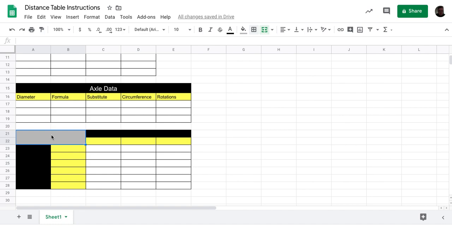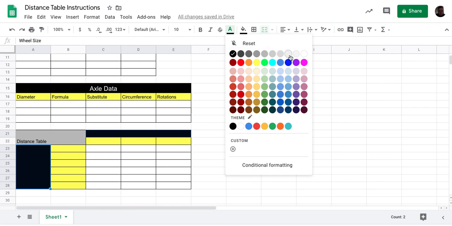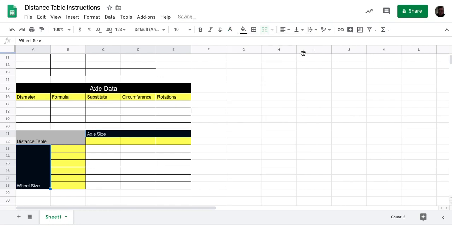Here, I'm going to put distance table. Here, I'm going to put the axle size. Here, I'm going to put wheel size. Now these are not showing up. Why? Because I have black text in here right now. So again, select them both, go to text color, make it white.